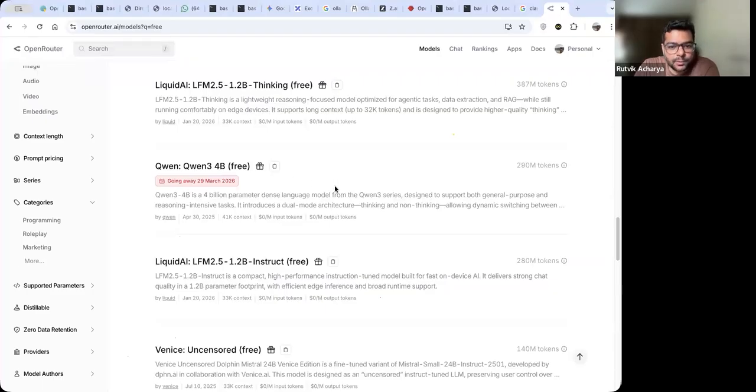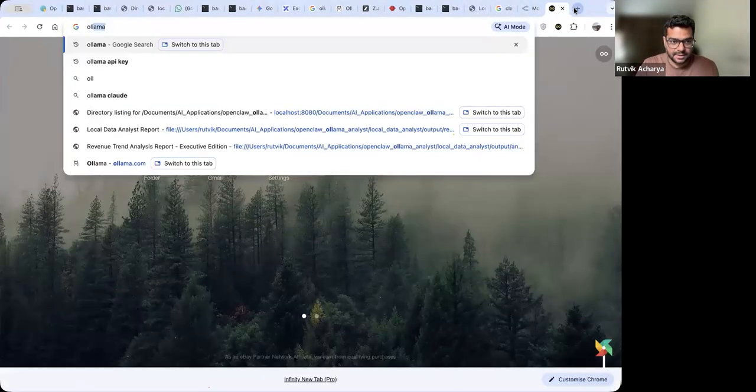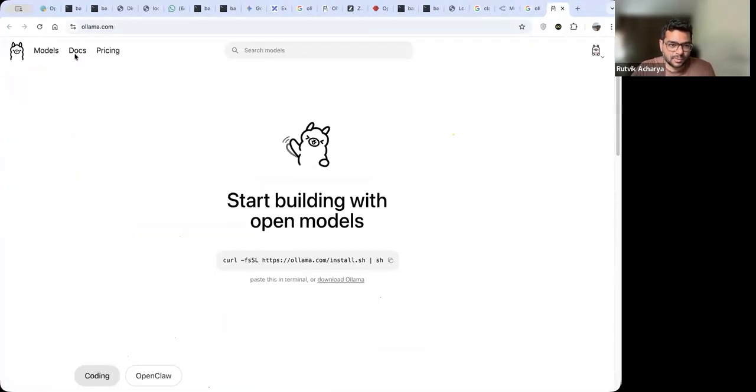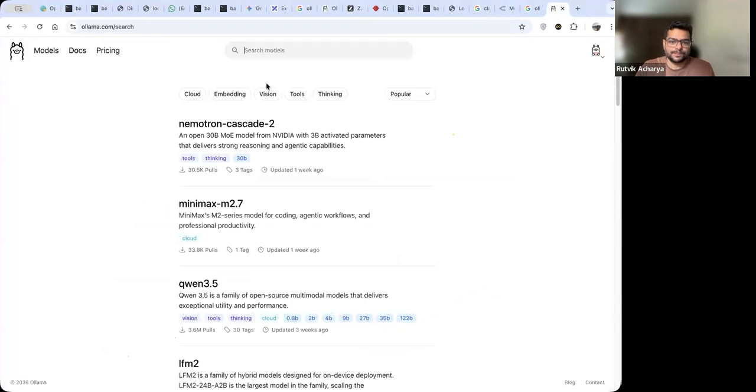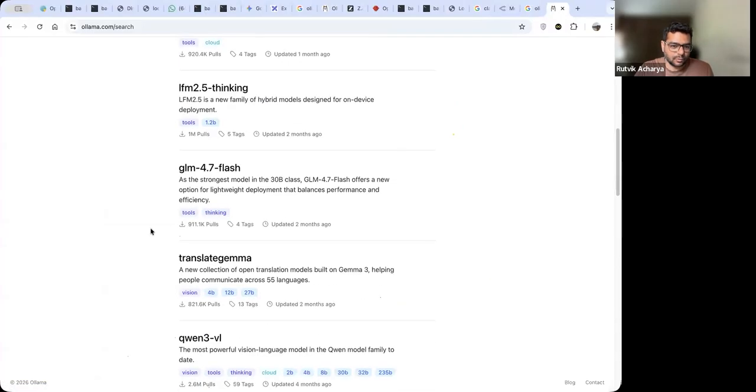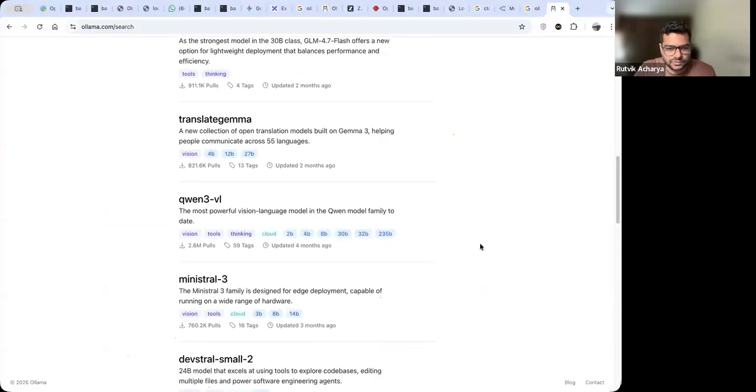Llama 3.1. Harilal, I would request, don't use Llama 3.1. It is almost 18 to 24 months old model. Use a newer one. Go to Ollama. There are many free, powerful, latest models that are available. So use these models. Nemotron, Minimax, Qwen, all of these are good models. Just don't use, I would say, Llama. They're not even trained for this kind of a setup, so maybe they take a lot of time.